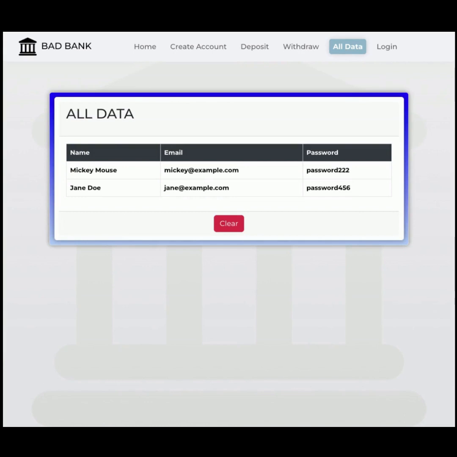The all data page consists of a bootstrap style table card with the names, emails, and passwords of all users. The clear button can be used to clear this table if needed. The new user data is stored in the user's state array. And as you can see, the all data page accesses the user state array to dynamically render this table, which lists all user data, except for Mickey Mouse, who was predefined and hard-coded into the source code for initial testing. The user's data is temporarily shown in this table until the user logs out.